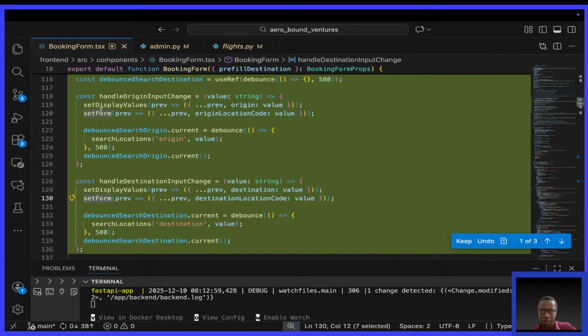So like you can see, set form is setting these two values. This one sets the display values for the origin according to this value. This one sets the display values for the destination according to this value, which has been passed. This one sets the form for the destination location code, which is the same value. And this set form sets the form values for the origin location code according to this value.